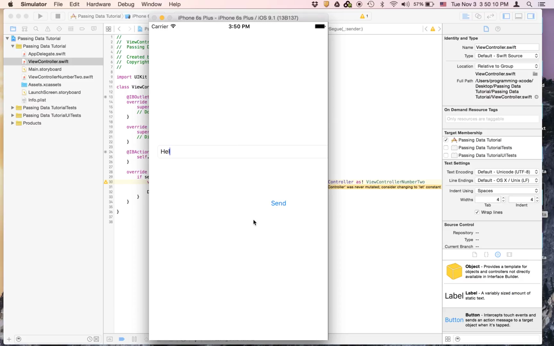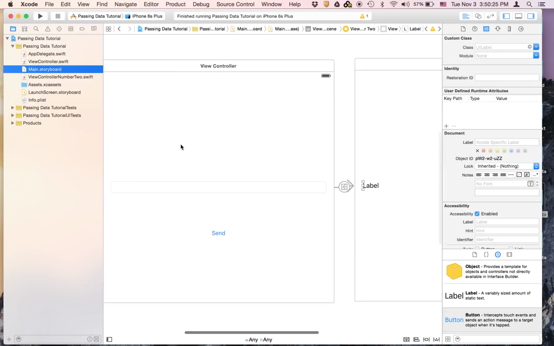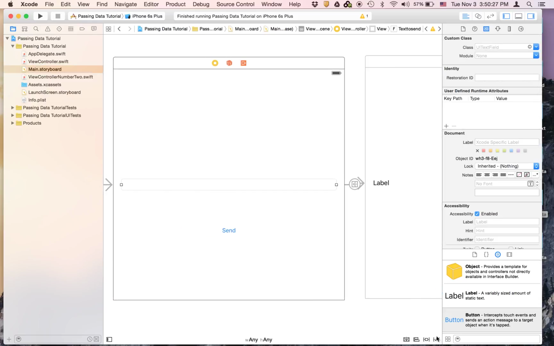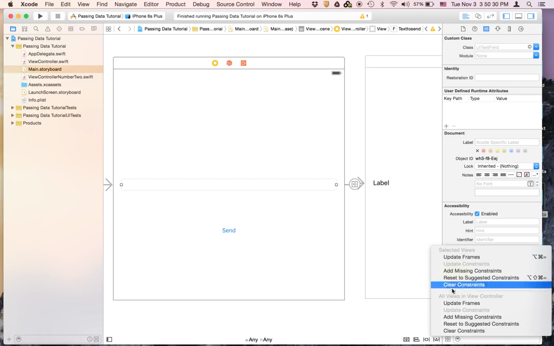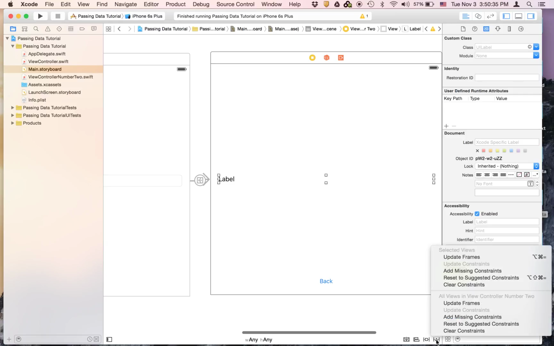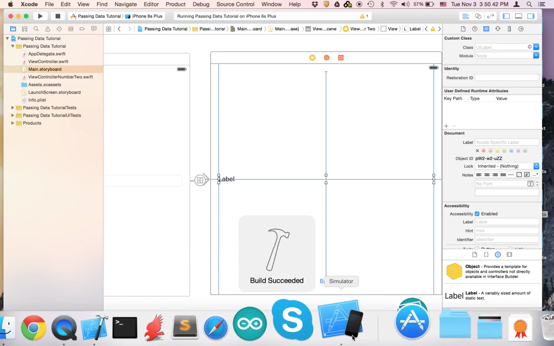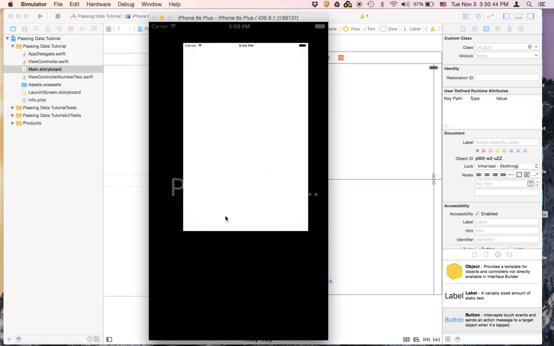I'm going to type in hello world, hit send, and as usual it says hello world. And remember, we also have to set the constraints. So let's quit the simulator, go to main.storyboard, and if you remember from hello world, we can select something in the storyboard, hit the triangle, and hit add missing constraints. Same here, hit the triangle and add missing constraints. Now let's run again, and it should show up normally.